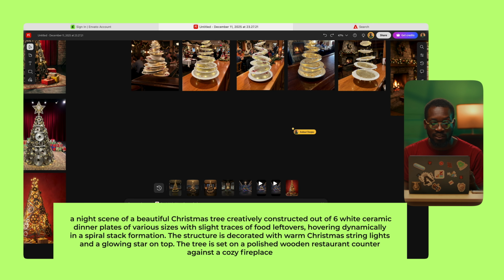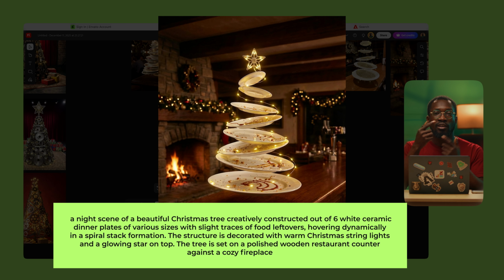Constructed out of 6 white ceramic dinner plates of various sizes, with slight traces of food leftovers, hovering dynamically in a spiral stack formation. Now this is what I call engineering, right? How are these objects relating to each other? In this case, the plates are hovering in a spiral form to create a tree. So that's what I put in there. And then the structure is decorated with warm Christmas string lights and a glowing star on top. The tree is set on a polished wooden restaurant counter against a cozy fireplace.